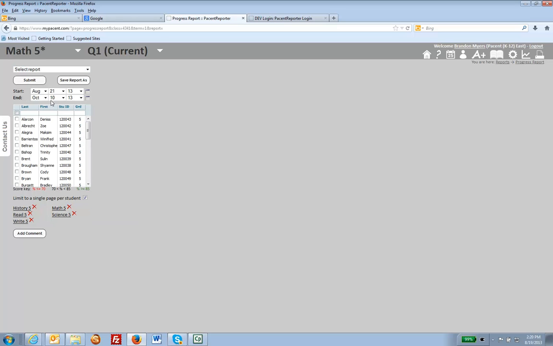Okay, so starting from scratch, I don't have anything being selected for any subject. The red X means nothing's being reported on. I can go ahead and select missing assignments for homework and classwork, and I'll do that for all these subjects, and that just says that that's what I want to report on. I want to get all of my missing assignments for homework and classwork for writing, all of my missing assignments for homework and classwork for math, and all of my missing assignments for homework and classwork for science.